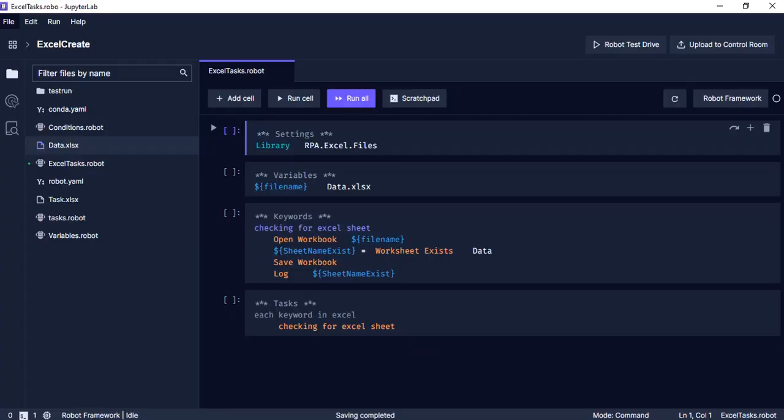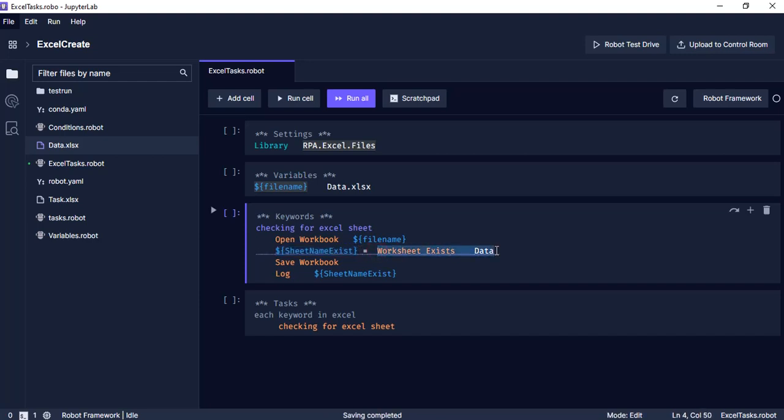If I open the code, it is already written, so I will explain each and every line. First we are mentioning the library, which is RPA.Excel.Files, and then we give the file path to a variable, which is file name. We create a keyword which opens the workbook, and we have created another variable, which is sheet name exist. The Worksheet Exists keyword gives the output as true or false, so it will be saved in this variable.